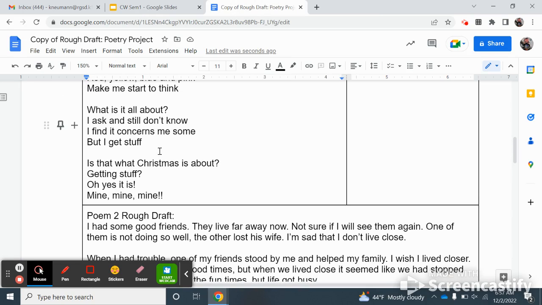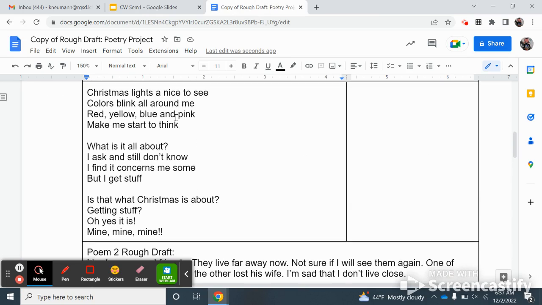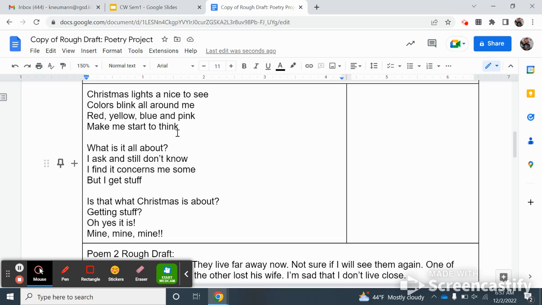So I already have a rhyme scheme started on this first one: see, me, pink, think. So I might continue with rhyme scheme down here and make rhyme scheme one of my 4 things. Then I would be thinking about sensory details. Maybe I can up these like colors that blink all around me. Let me talk about how it blinks. How does it look to blink? Am I going to count syllables? Counting syllables would give it a meter, a rhythm. That would be one of the things I could use.